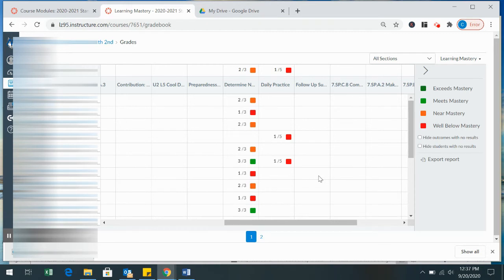Now, we don't count cooldowns for points for students. It doesn't go into their overall score because it's a formative assessment that's just going to help guide instruction, guide next steps, and make students aware of where they're at. So I wanted to show you my end goal was to have this.